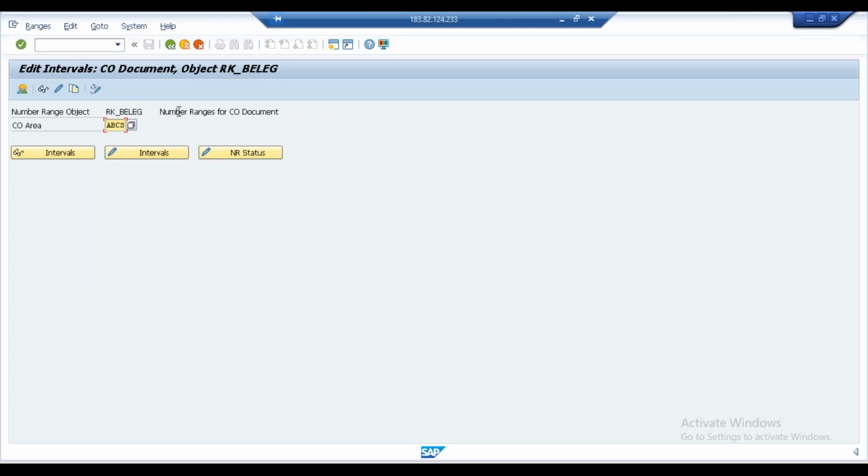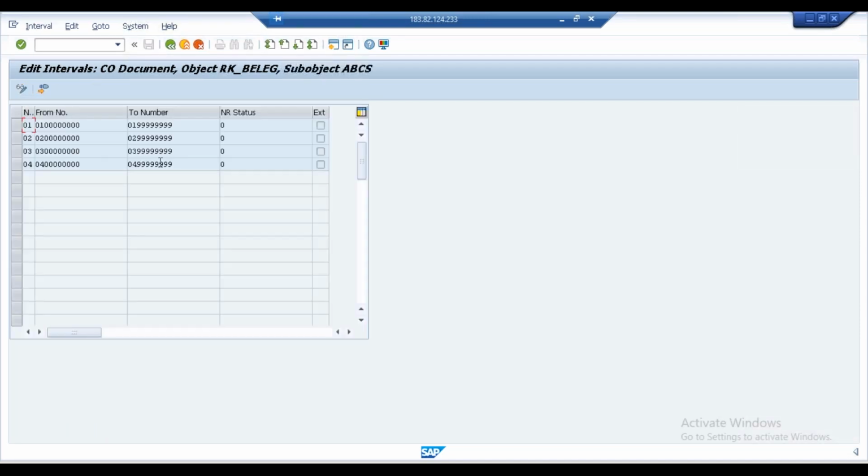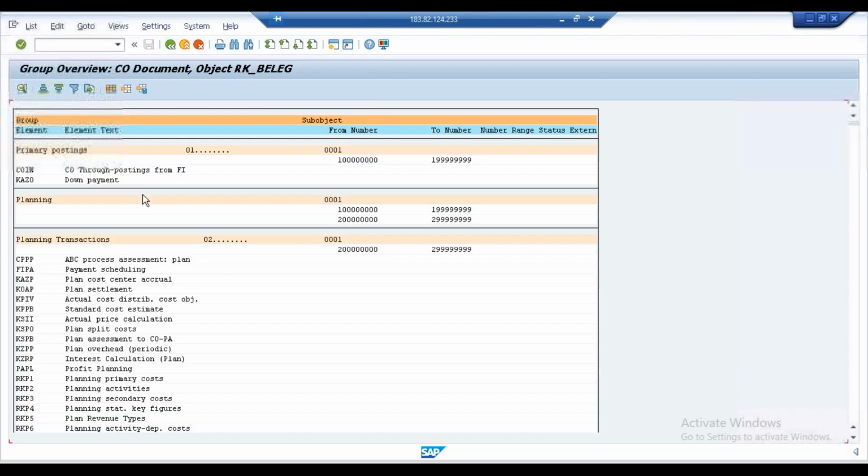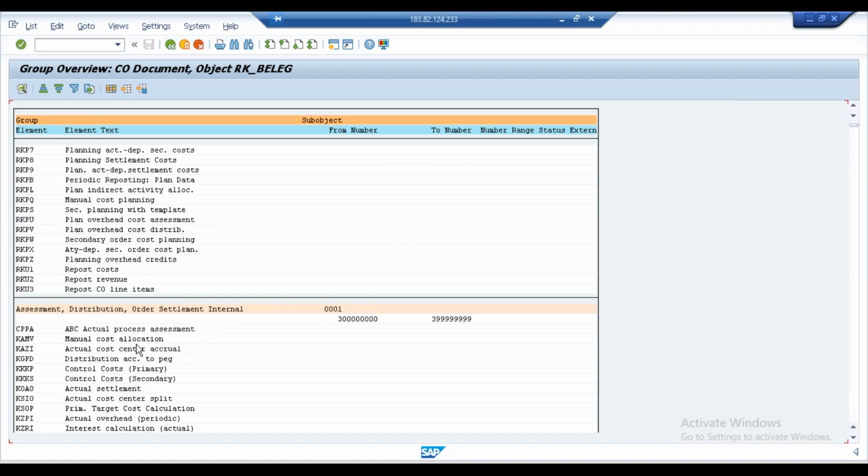How do we maintain the number ranges in FI? We assign them to the document types. In FI, our business transactions are divided into document types. In CO, our business transactions are divided into these groupings. These are the groups. These are the business transaction groups. So primary posting is one group, planning transactions is the second group, and assessment, distribution, and settlement is the third group.